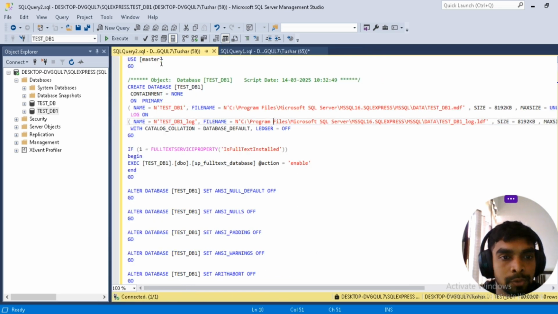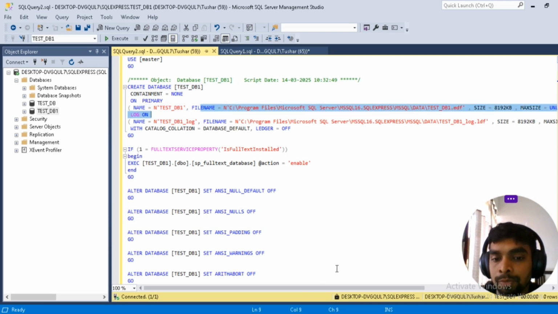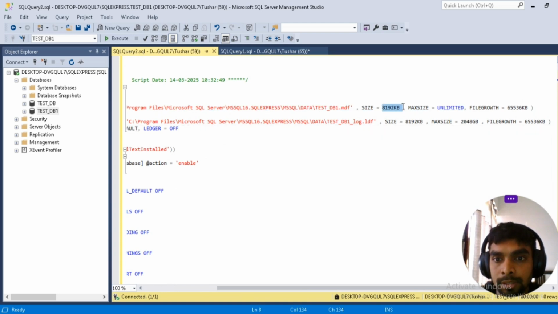Okay, so basically here if you can see, SSMS automatically has given us a query of creating a database. Here if you see CREATE DATABASE, it will create TestDB1. As of now we can't create because we already have a database here, but we have just scripted the query of database creation. Now here we have multiple parameters like name, which is the name of the database, then file name where it will be stored, then size, it's basically around 8 MB only, maximum size is unlimited, file growth is around 65 MB.